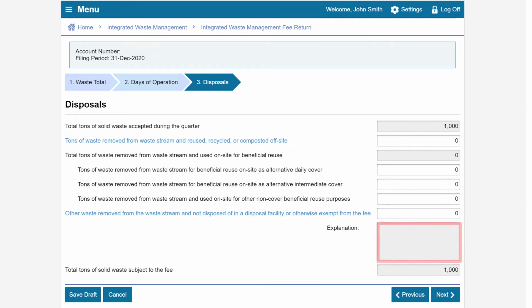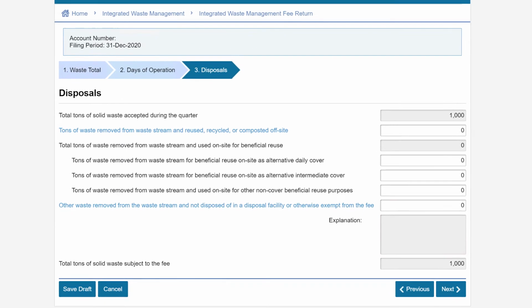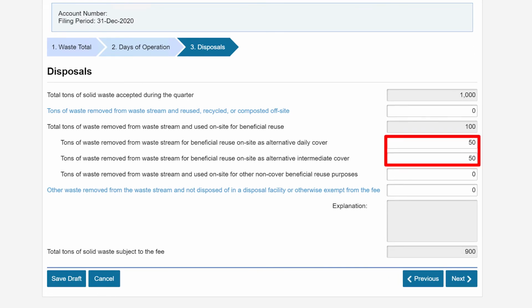You must complete the explanation field if you've entered an amount in the Other Waste Removed section. In our example, we have 50 tons of waste removed for beneficial reuse on site as alternative daily cover and 50 tons of waste removed for beneficial reuse on site as alternative intermediate cover. The system automatically summed up the total to 100 tons of waste removed and used on site for beneficial reuse. We do not have any other waste to report and will click Next.